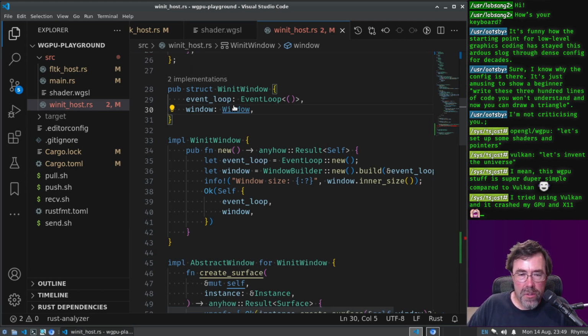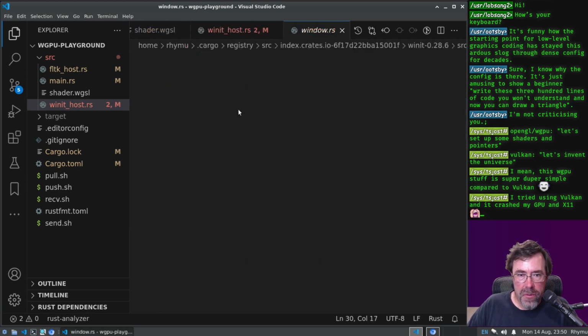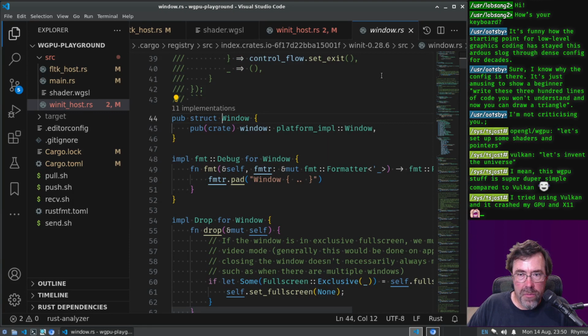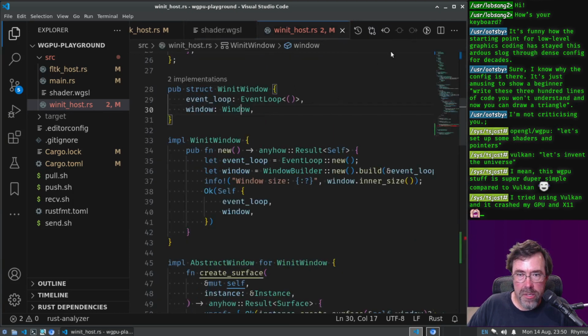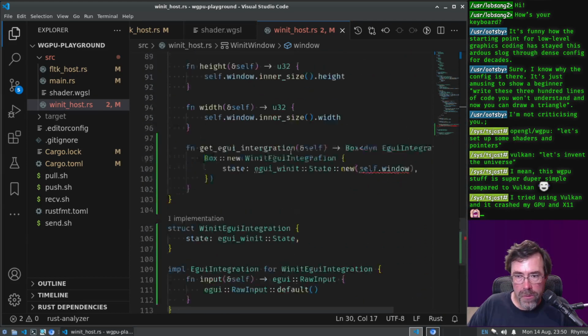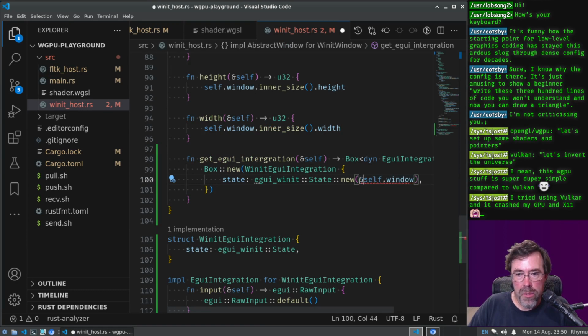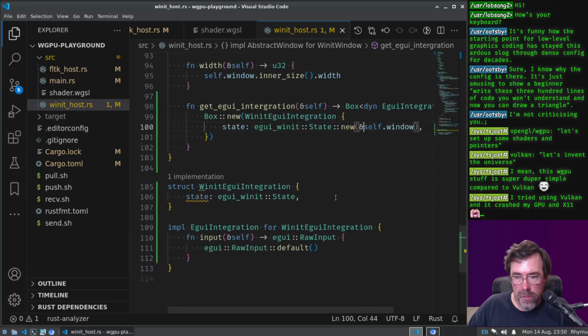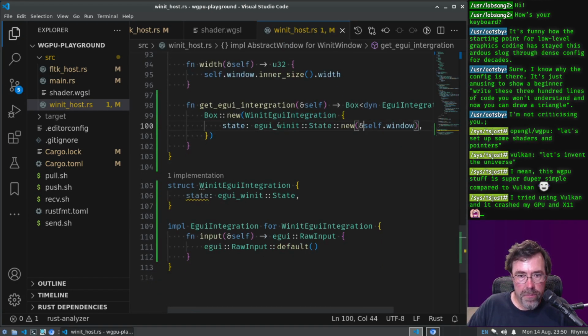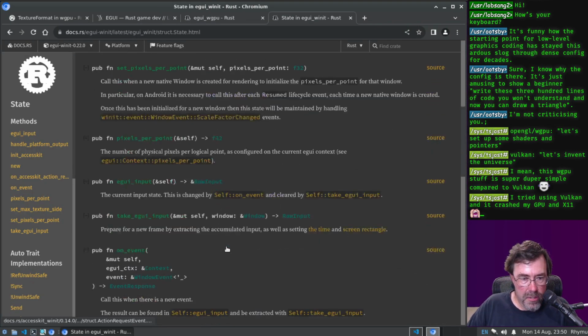That window is a winit window, platform window. I thought that implemented the display handle. See what the error is. Oh, just needs to borrow it. Sure, you can borrow it. Cool. So now we have a state for the integration. I should be able to use that state the way it was intended, right? Just call egui input on it.